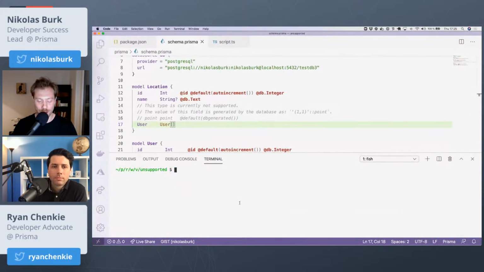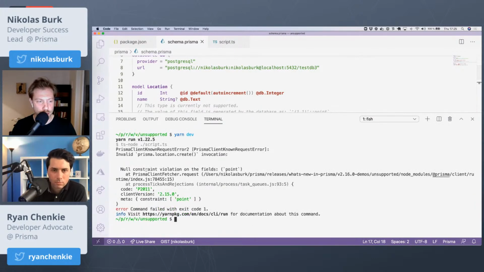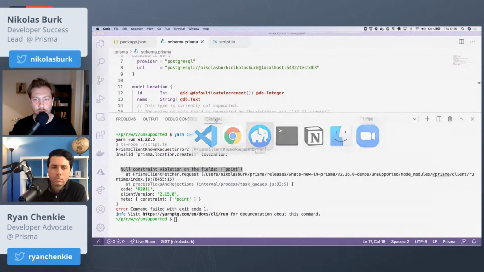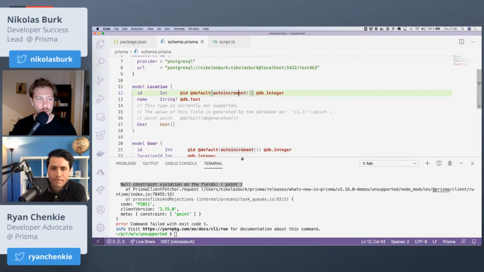And now I'm expecting the error that the location record can't be created because no value for the required point column is provided. And here we go. That's exactly the error that I wanted to show. We have a null constraint violation on the field's point. And this error is thrown by the database because the database won't allow me to insert anything that doesn't carry a value for point. So that's a problem in the kind of workflow that people had.